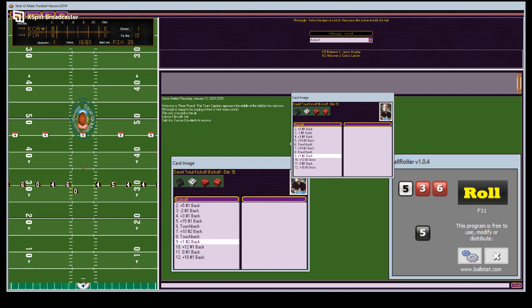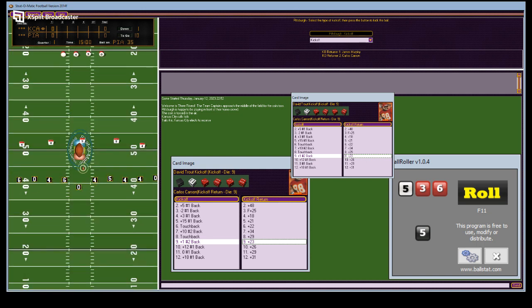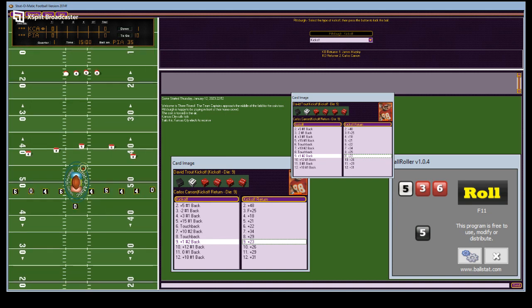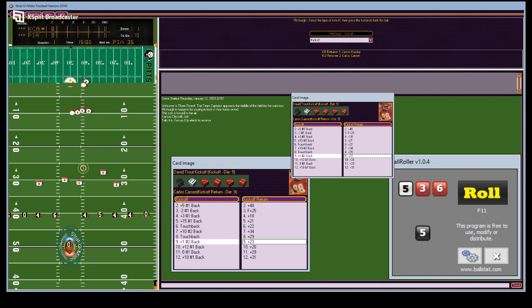It's going to be a 5 on the kickoff, a 5 on the white die. Actually, it's going to be a 3 and a 6 on that. So here comes the kickoff, and it's going to be a 23-yard return for Kansas City and Carlos Carson. So Kansas City will take the ball. They are going to be controlled by the AI. I will take over for the Pittsburgh Steelers.